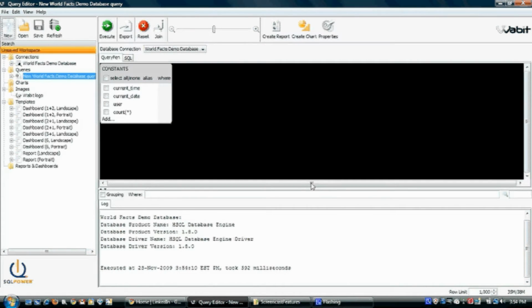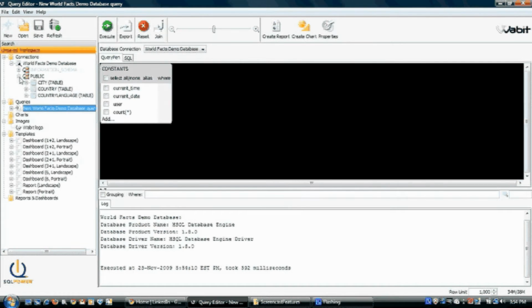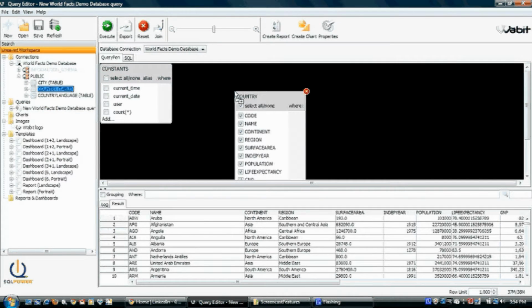In the left-hand tree, you can see the query that we're in right now. It gets automatically created when we open a new workspace. We also see the connection we added to our workspace. When opening the connection, we can see the schema and the tables. We can just drag and drop the table country into the query pane and start our query. You'll see the result of the query as soon as we drop the table into the query pane.